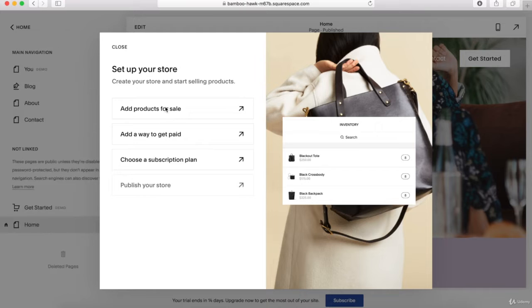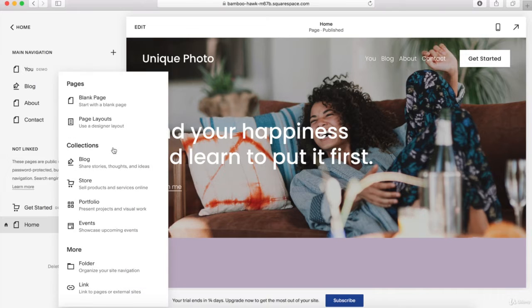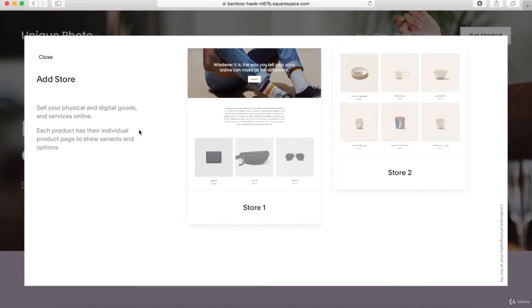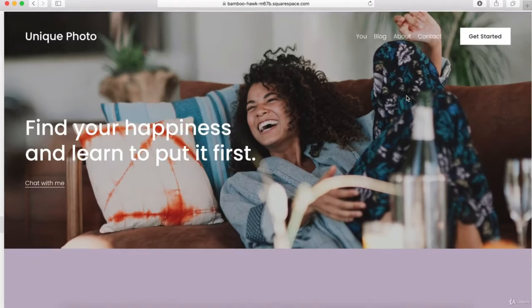So if you don't want to do that right now, then you don't need to, but you can click on add products for sale and you'll come to this page right here. And then what you can do is either add the page to your main navigation or the not linked page. So let's just click on this one, and you can see right here you have your store. So I believe I have a store right here already, but let's click on this. And you'll see this pop up, and you can add either one of these layouts. So let's choose this one right here.